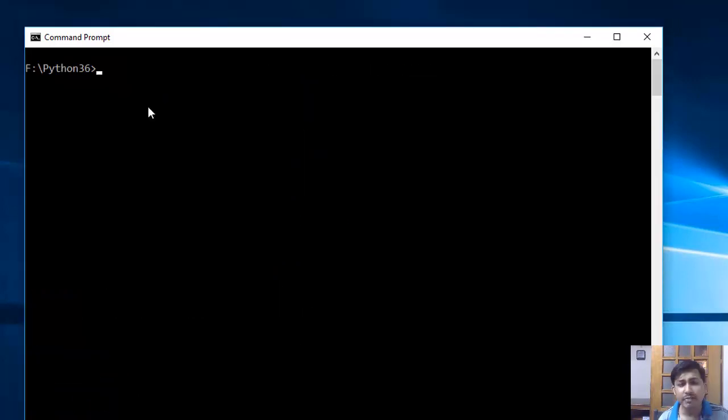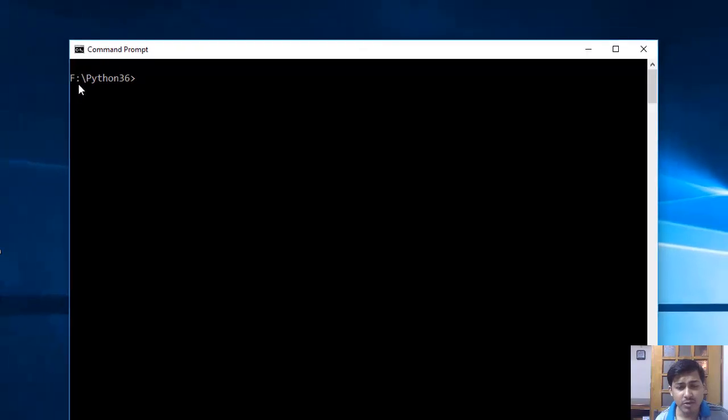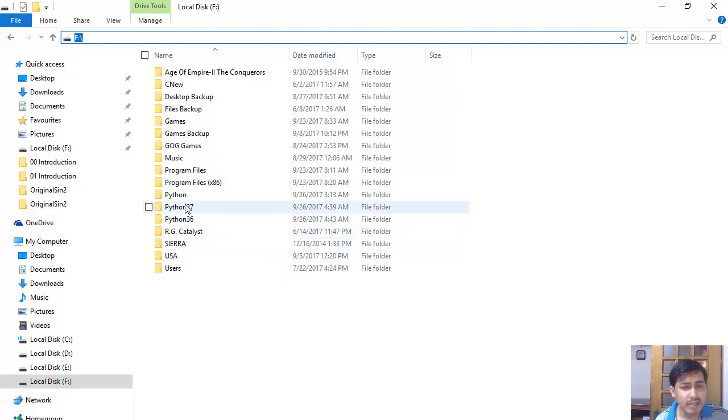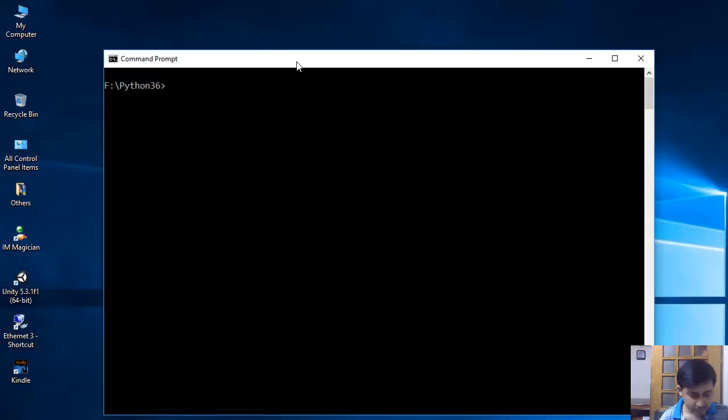If any file has the .py extension, Windows will understand that it is a Python file, and it will automatically understand where to go and how to interpret it. But right now I want to show by going to the specific directory where it is installed. It is installed in the F drive, so we are going to show the F drive here. We are on the F drive, and these are the two folders, Python 2.7 and 3.6. Right now we are here. From here you can do anything.